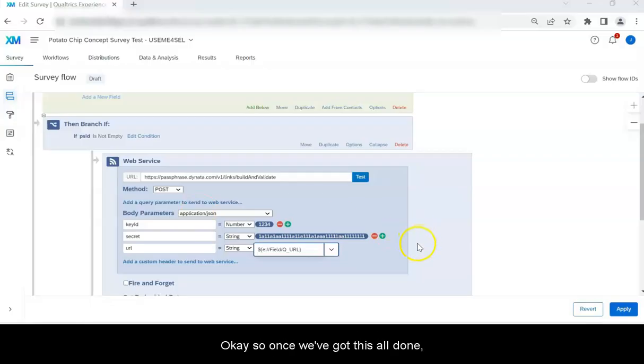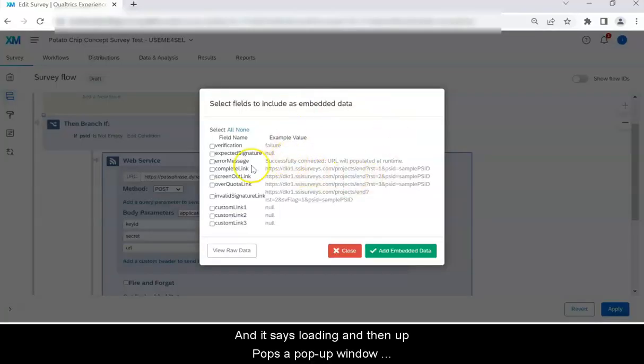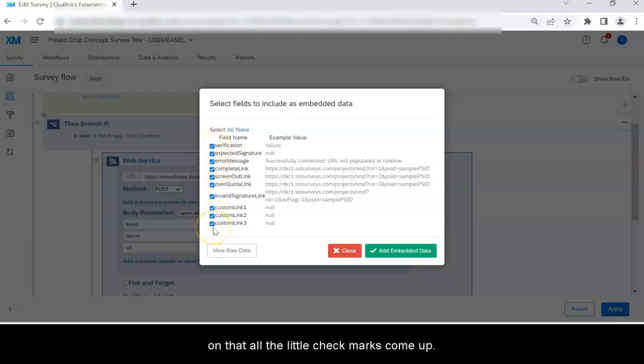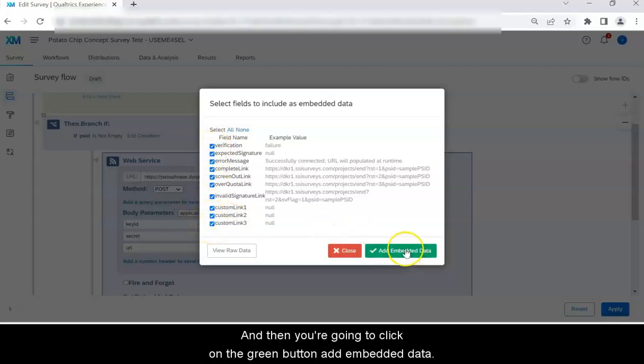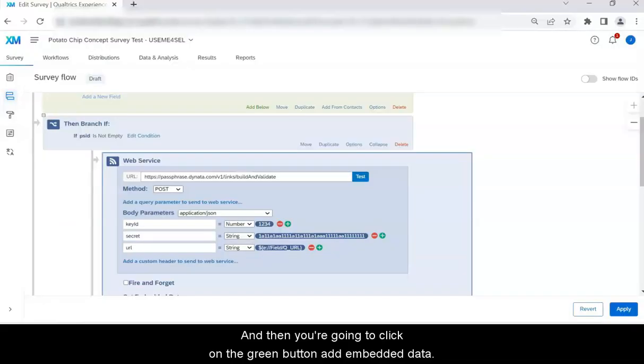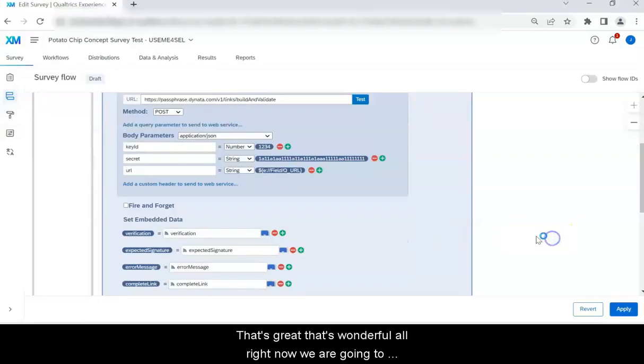Okay, so once we've got this all done, now you want to click the test button in this web service, and it says loading, and then it pops a pop-up window, and here you're going to select all the fields to be included as embedded data. So we're going to select all, and you'll notice once I click on that, all the little check marks come up, and then you're going to click on the green button, Add Embedded Data. So that's great. That's wonderful.